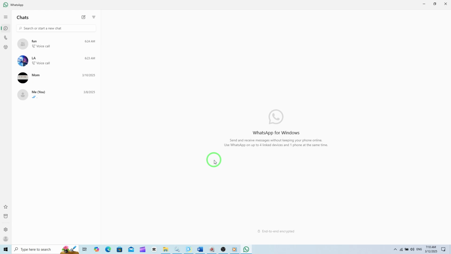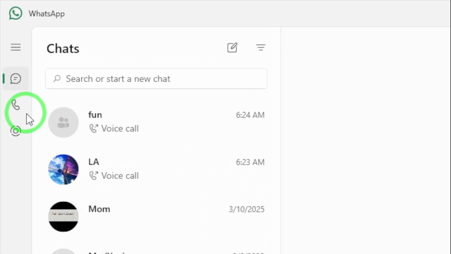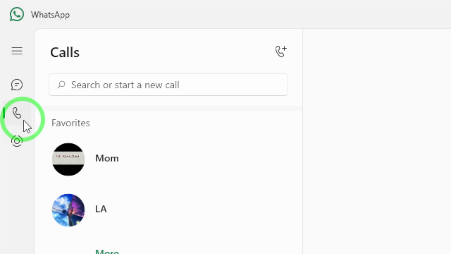Next, look at the left side menu of the app. Here, you'll see several icons. Click on the phone icon. This icon is your gateway to making calls directly from your PC.